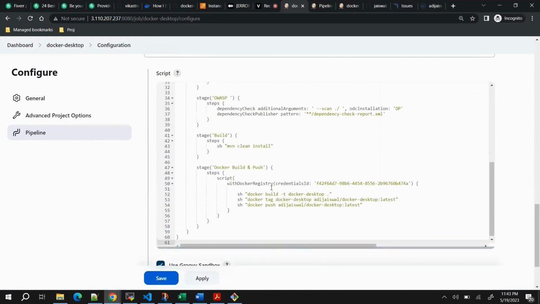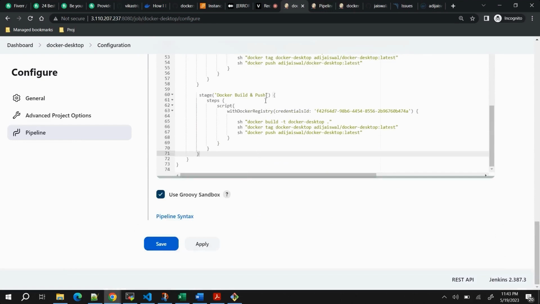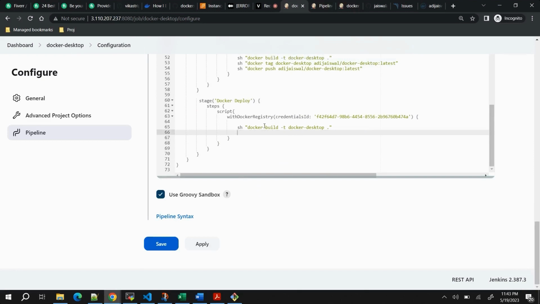Correct. So if I scroll down here, copy this stage and paste it here, the name we need to change, which will be Docker deploy, and here we need to run one command, which is to create the container of our Docker image. The command goes like docker run -d to run it in detached mode, because if you don't put -d, this job will never finish, and that is the problem.